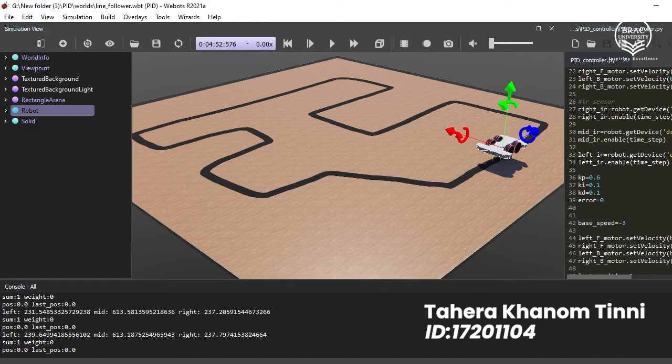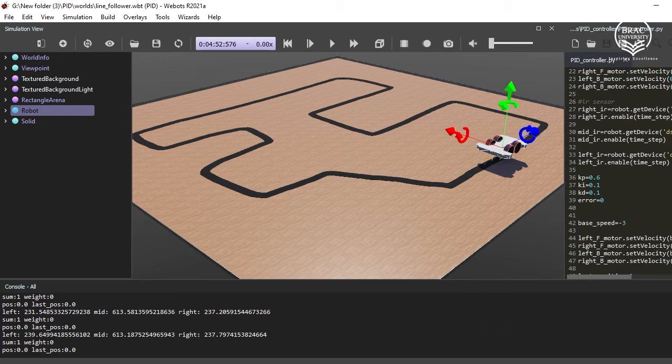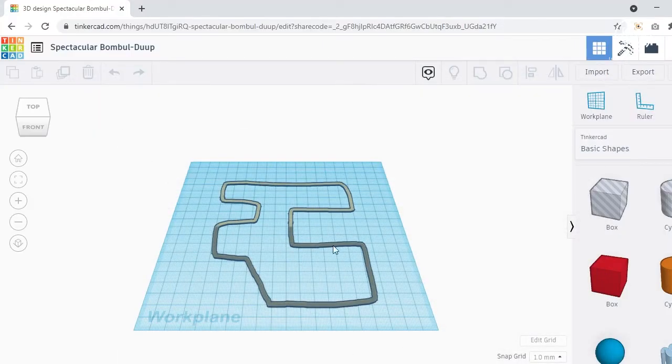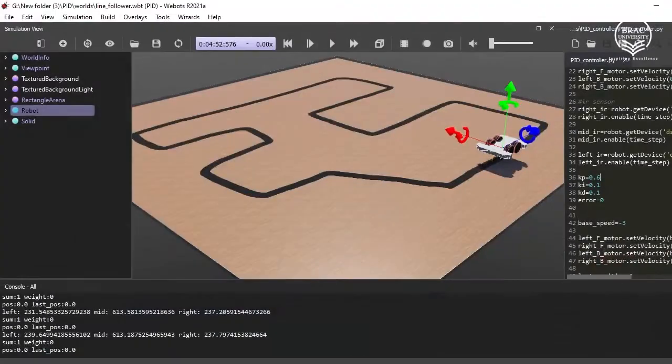Hello, I'm Tahira Khanum Tine. Now I will be showing the simulation and the mechanism of our robot. Here we can see, using Tinkercad we have created the track for our robot with multiple left and right turns. Then we imported the track into our project. As we can see, the track is right here.